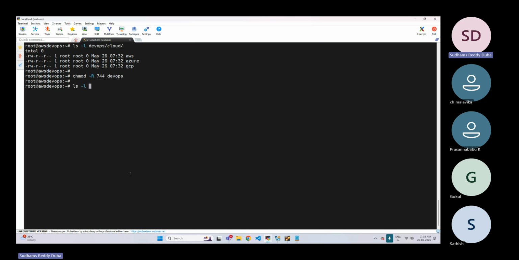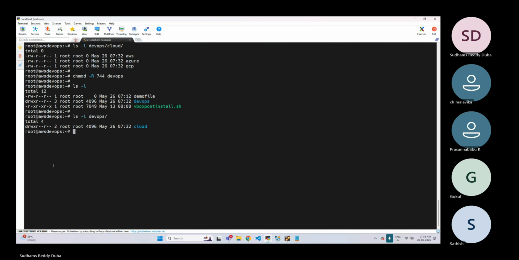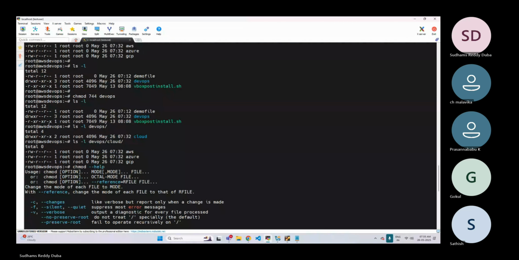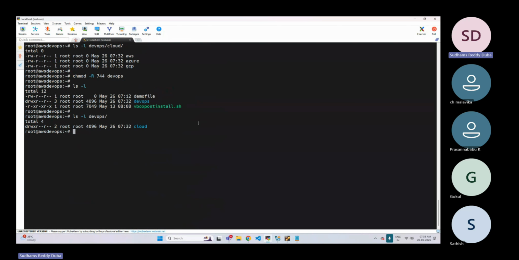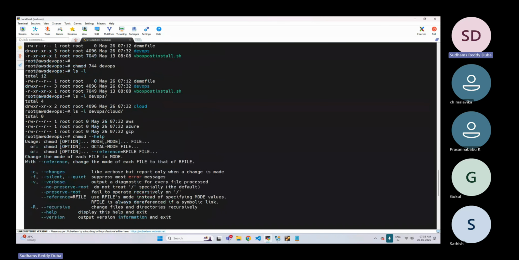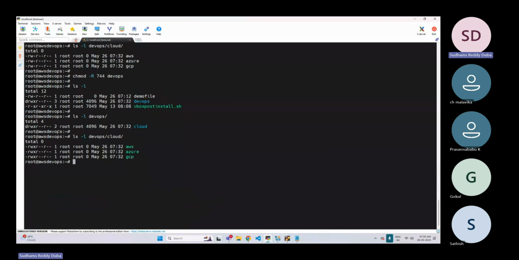Now, what happens to the DevOps directory? It got changed. If you check the DevOps subdirectory, that is cloud, it was changed. Earlier it was 755. Now, what happened to the files? Let us see. Even the files have been affected. Earlier the files had 644, and now it is 744.